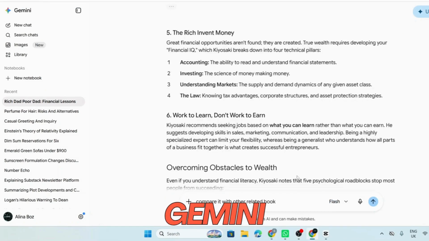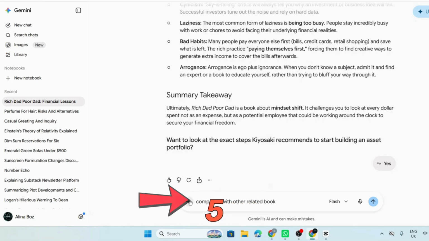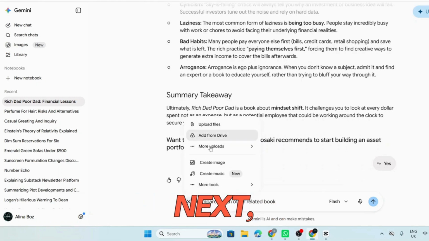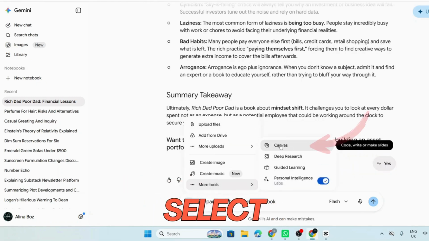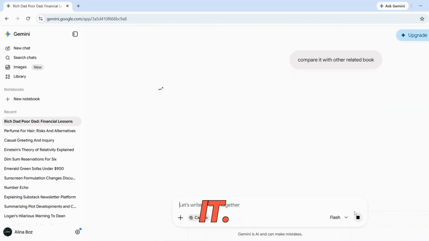First, open Gemini and enter your prompt as usual. If you receive the error code 5 message, don't worry. Next, look for the Tools option and select Canvas. Once Canvas opens, type your prompt again and submit it.